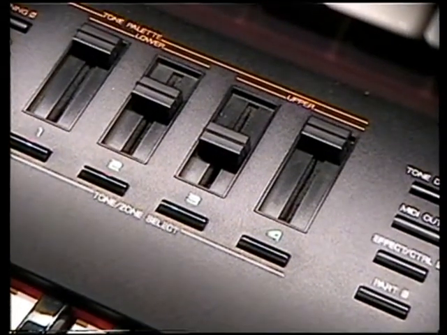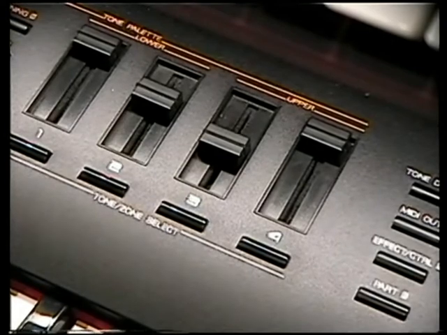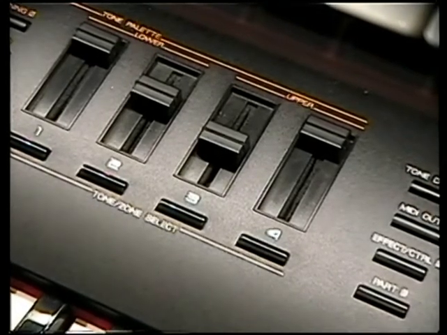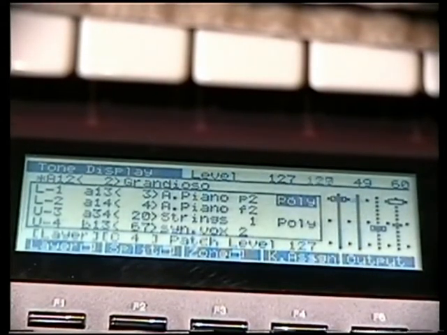With these tone palette sliders, I can make adjustments in the volume level, the pan, the tuning, the cutoff, resonance, attack and release quite easily. So here, if I select tone display, you can see the sliders here will adjust the different volume levels of the 4 different possible tones for a patch.